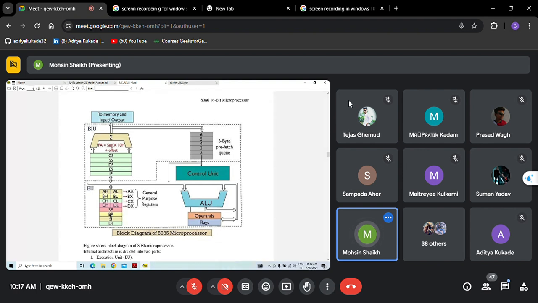AH and AL are the combination of AX, BH and BL the combination of BX, CH and CL the combination of CX, DH and DL the combination of DX, and SP, BP, SI and DI are the special purpose registers. SP, BP, SI and DI are the stack pointer, base pointer, source index and destination index. These are asked every time in the exam: explain the general purpose registers, or explain the storage locations in the 8086.